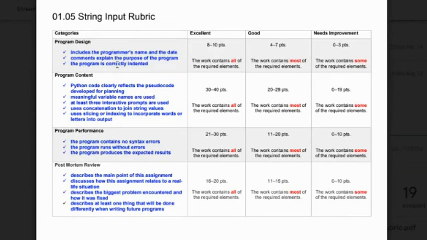First, on the 10 points, do you have your name and date and the purpose of the program? Do you have those 3 comments? And did you indent the program properly? 40 points. That includes, did you have the pseudocode written that's clear? Did you use meaningful variable names? Do you have what's required? 3 interactive prompts. Did you use concatenation? And did you use slicing or indexing?